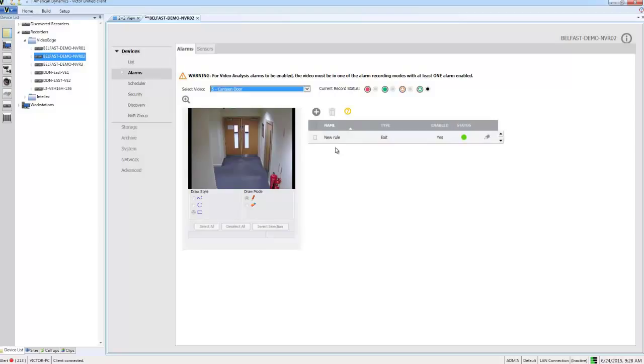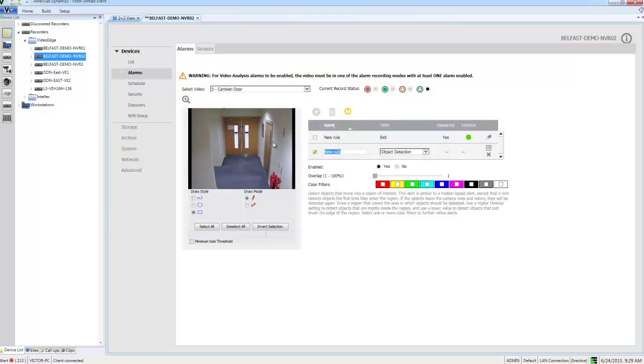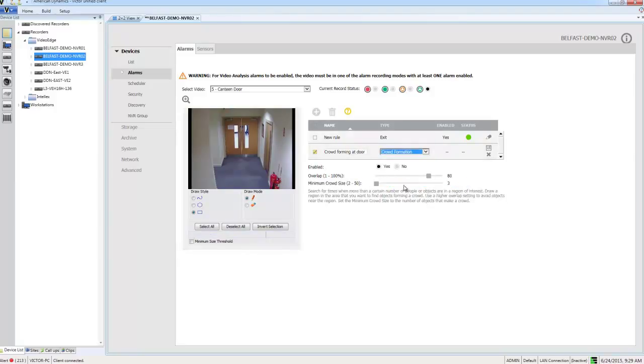And the first thing I need to do when I have my new rule created is give it a name. And I need to choose the type, which of course is crowd formation from the drop down there. And then I can go ahead and configure this crowd formation rule. So first thing I need to do, of course, is ensure that the alarm is enabled, which it is.